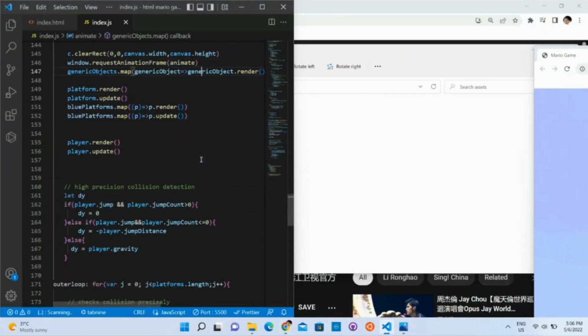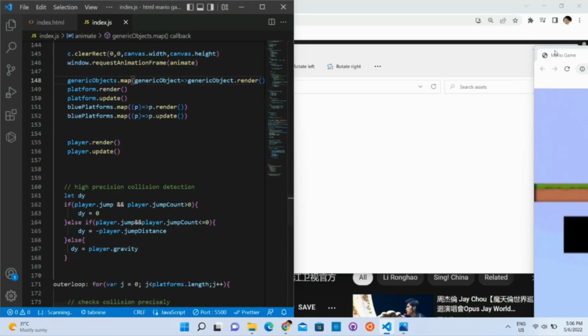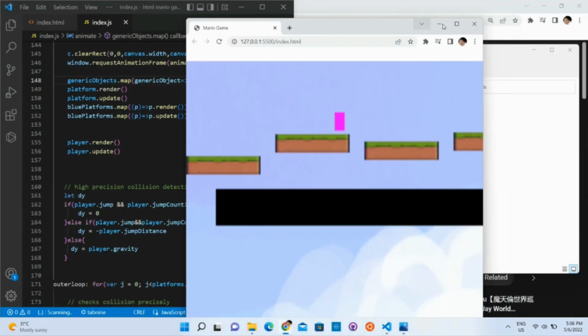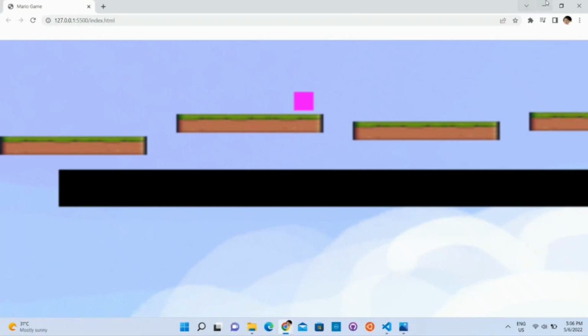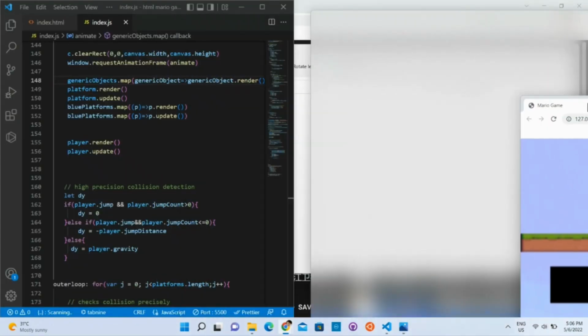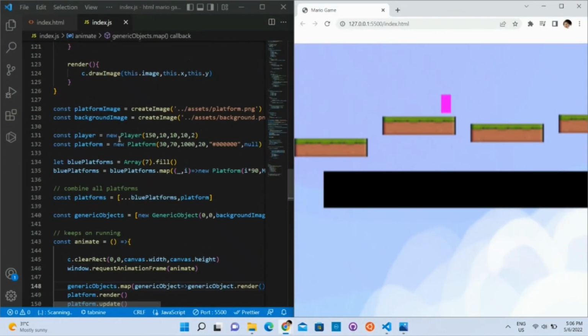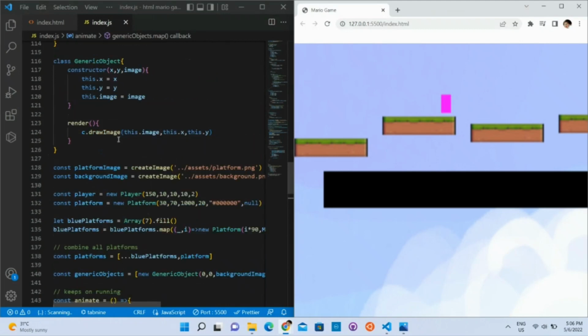We should move this line upwards so that the background is drawn first and the player and platforms can be drawn in front of the background. Perfect, it is now looking quite good as a platform game.